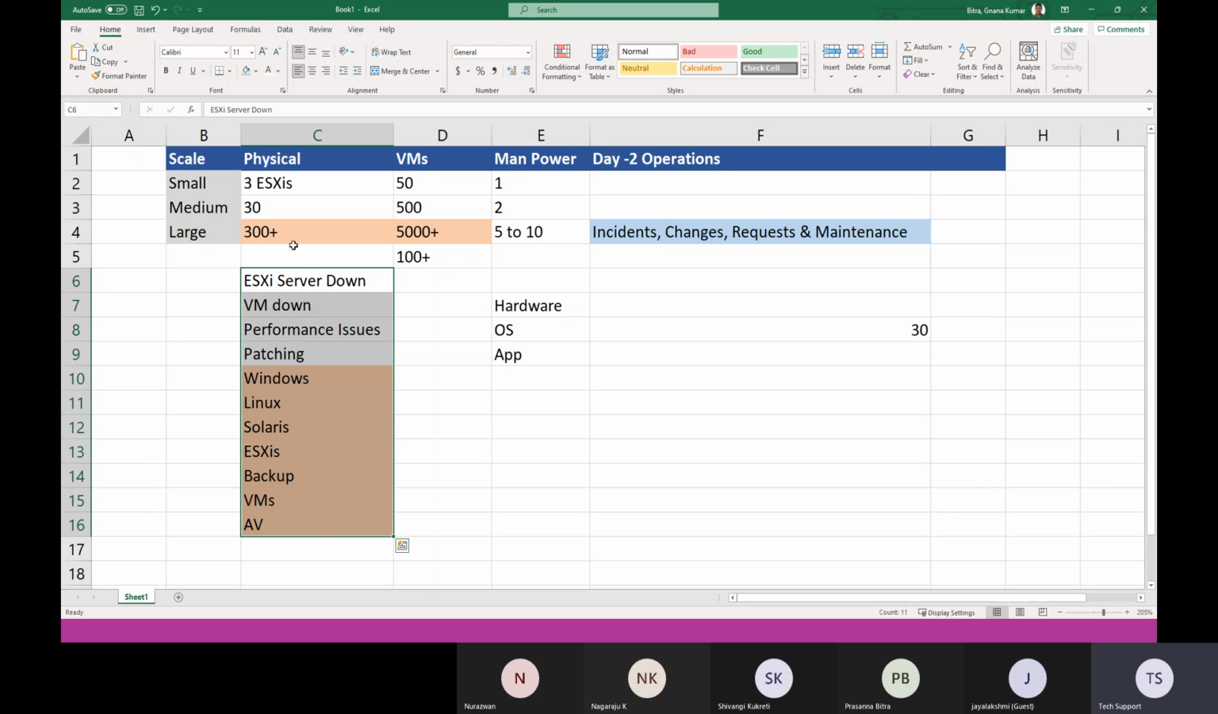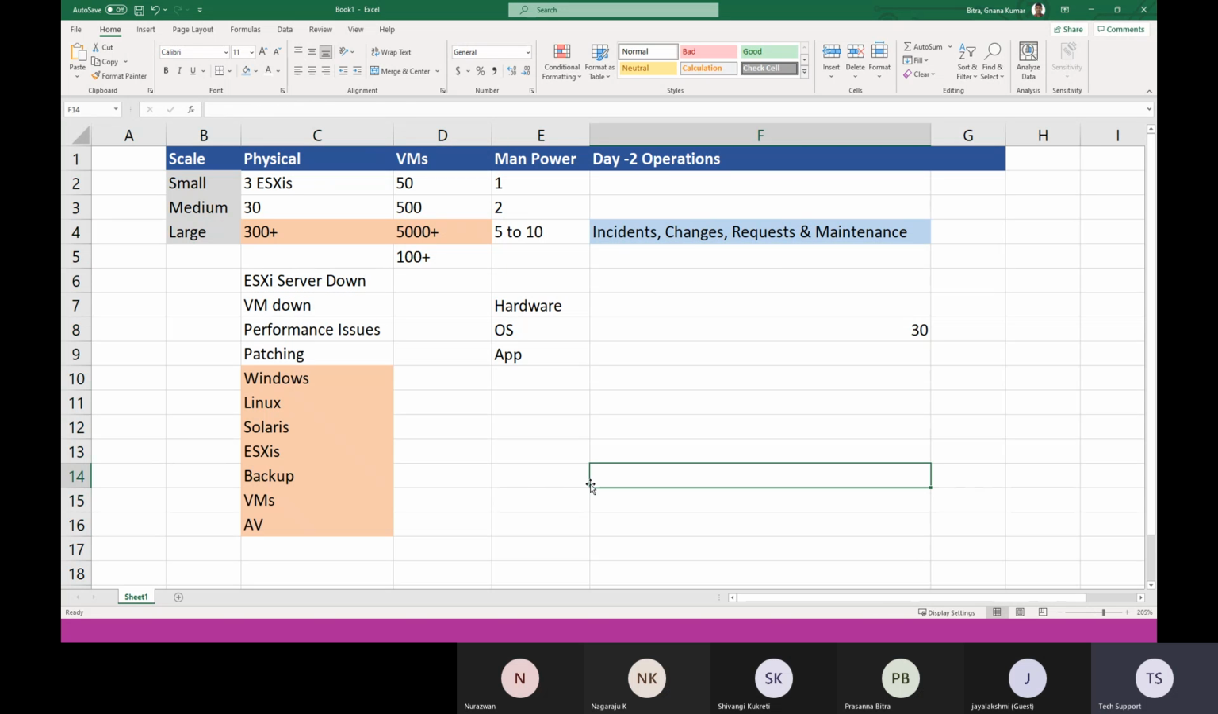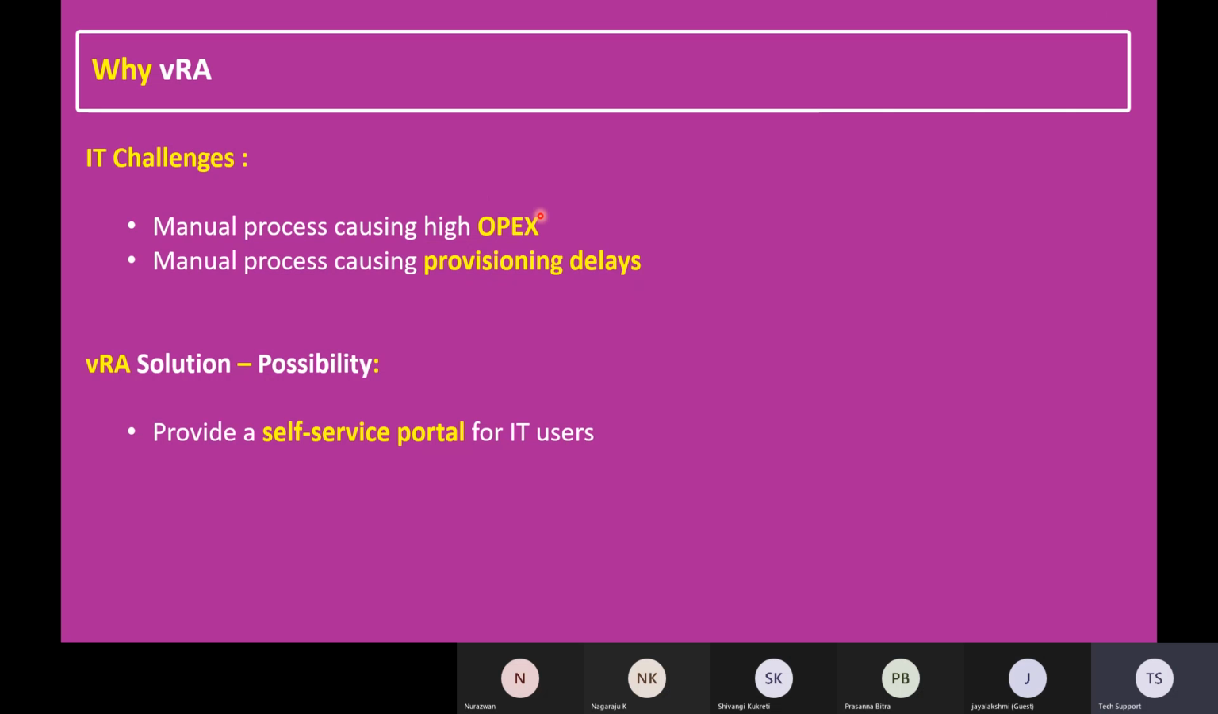See, to maintain all this infrastructure, minimally 10 people of manpower are needed to maintain all your day-to-day operations. We can say in short form, day-to-day operations. To handle all your incidents, changes, requests, and all the maintenance activities, we require manpower. But if you want to automate this, either you can incur a high expenditure cost, or you can go for an automation solution. That solution name is vRealize Automation. This is one example of our IT infrastructure challenges.